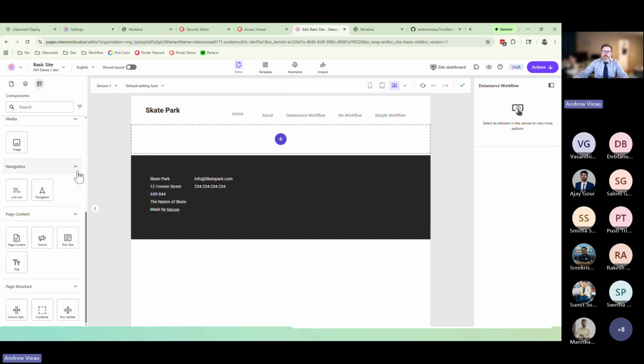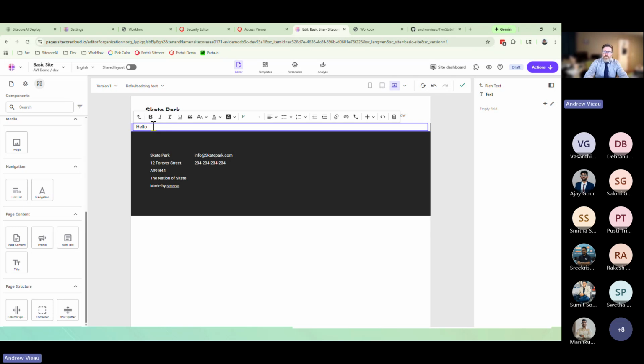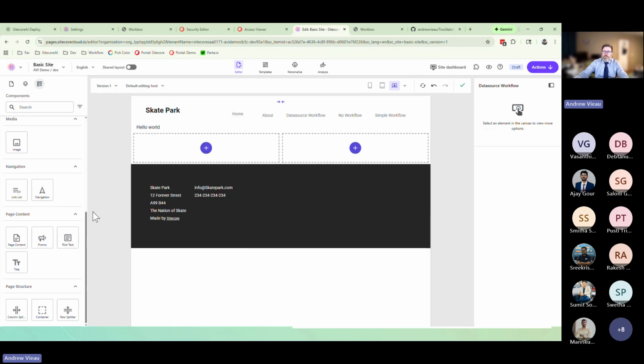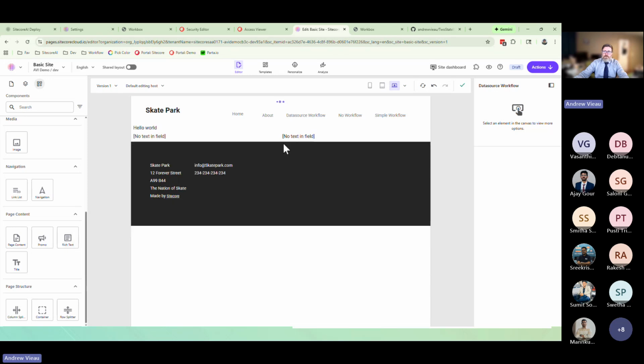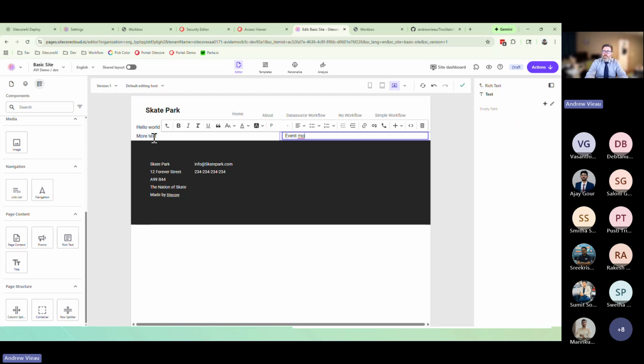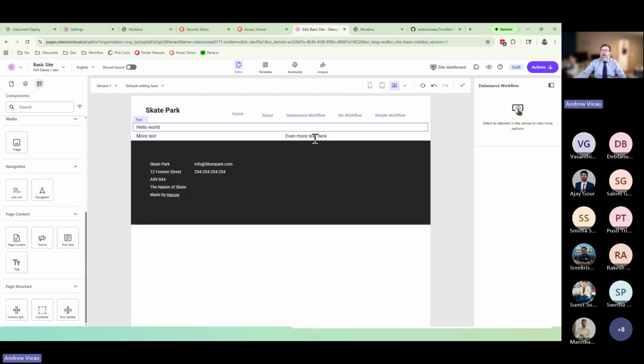And so once again, I'm going to drag and drop some rich text. Hello world. Let's do a column splitter with a few other rich text components. One here, one here, and more text, even more text here. So anyways, I've got some content. I've got this particular page.